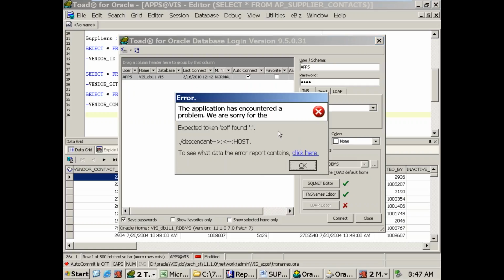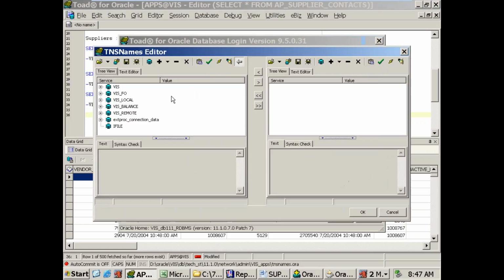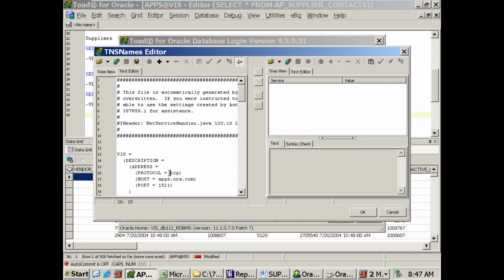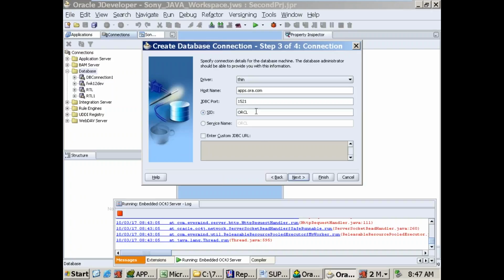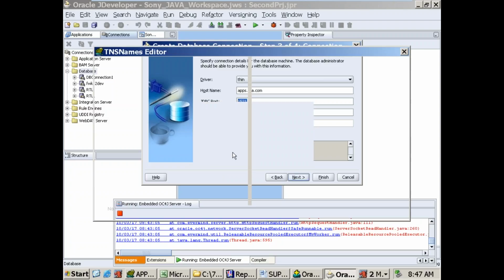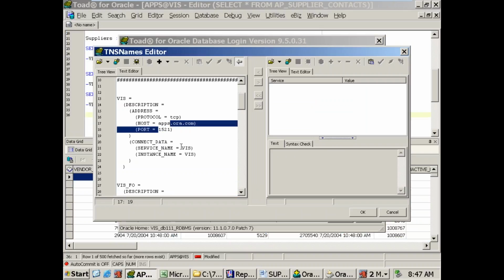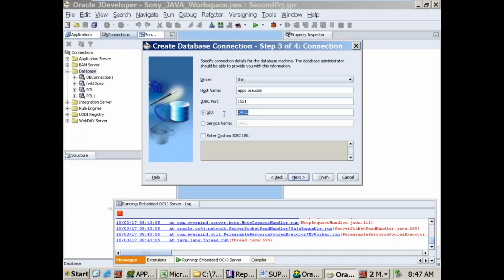You will get an error message, no problem, but it will open the editor. Go to text editor. And here you will come to know what is your host name, what is your port number, what is your service ID. So copy this host name. Next, what is your port number? 1521, so that's the same only. What is your service ID? VAS. That's it.